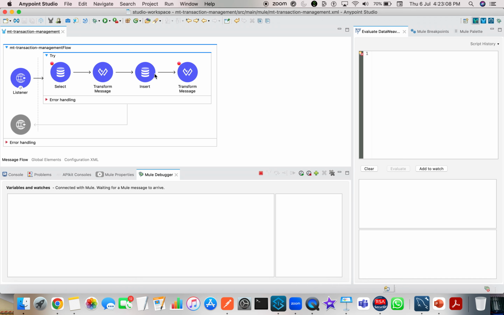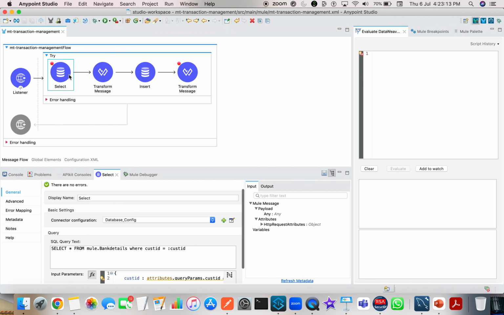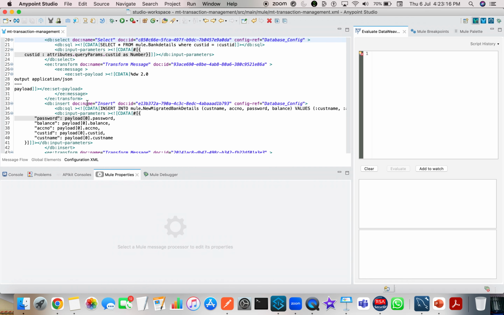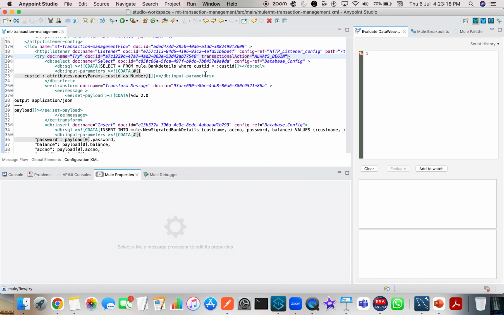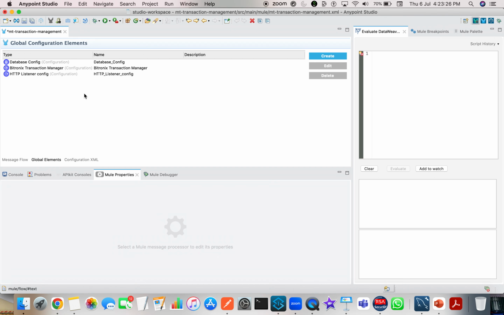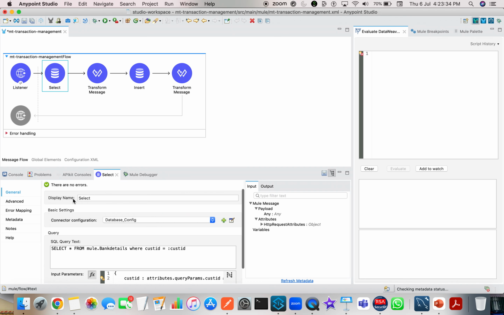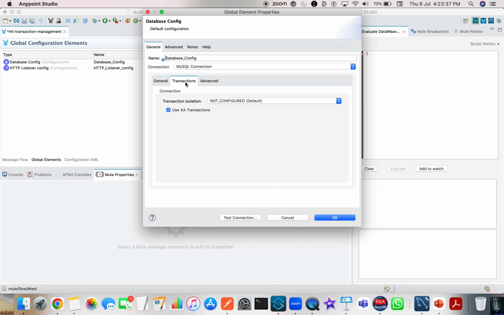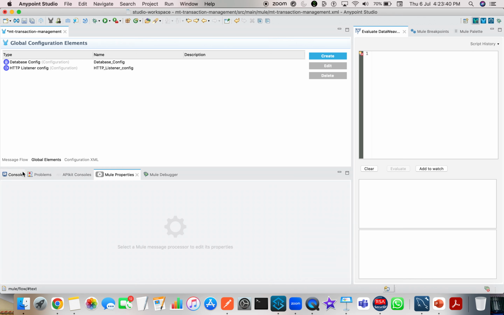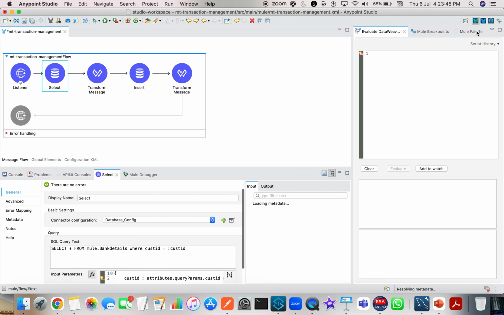Now I will go to the XML and try to remove this try block, which means it is not under any transactional scope. I will remove this Bitronix transaction, and I will go to the database connector and see if there are any transactions. I will remove everything. Okay, so now I will add a raise error.